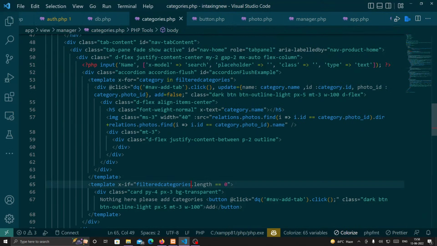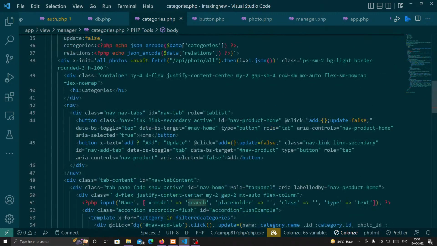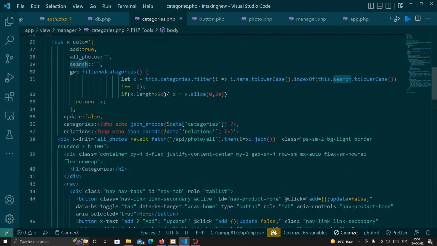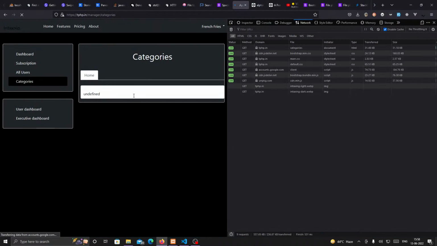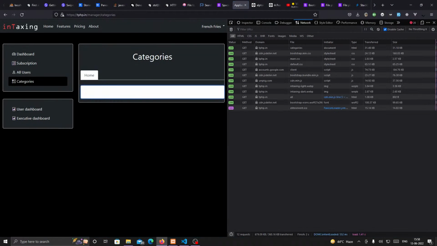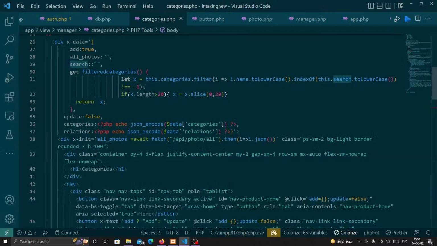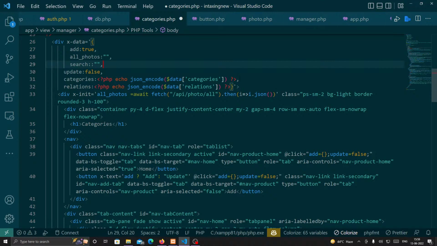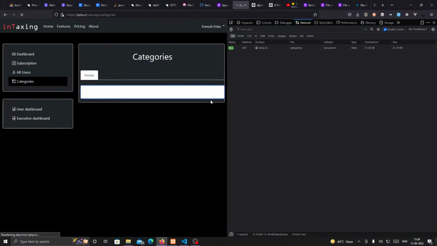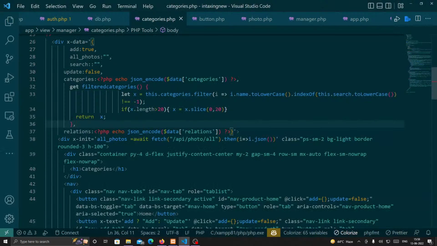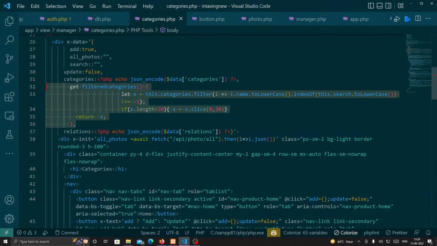Did I do something wrong there? Why is it undefined here? Category has a name or not? Categories, and let's move it a little bit lower. Maybe that will solve everything. Definitely it doesn't solve anything.